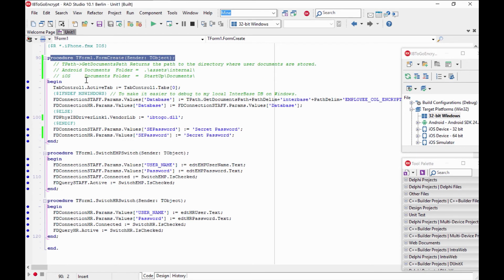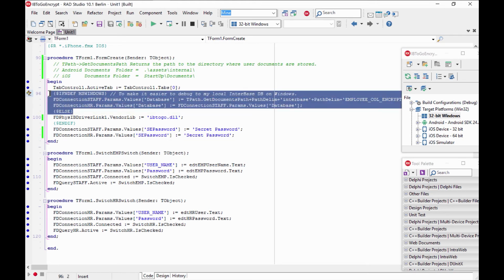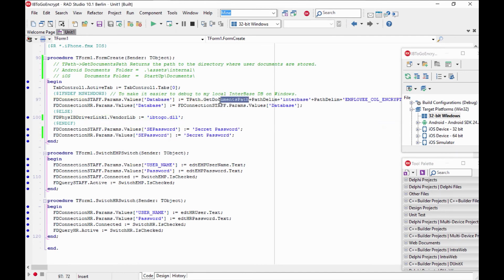We are using the form create event to define the location and the database property of the InterBase ToGo database. If we're not running the application on the Windows platform, then we're using the TPath GetDocumentsPath, which returns the path to the directory where the user documents are stored, /interbase, the name of our InterBase ToGo database. On Android, the TPath documents path returns the Android documents folder, which is ./assets/internal. On iOS devices, the iOS documents folder is startup/documents. And this is where the mobile device will look to find the InterBase ToGo database.